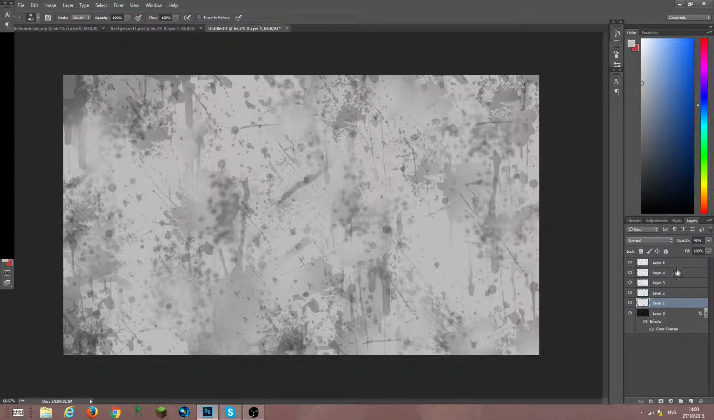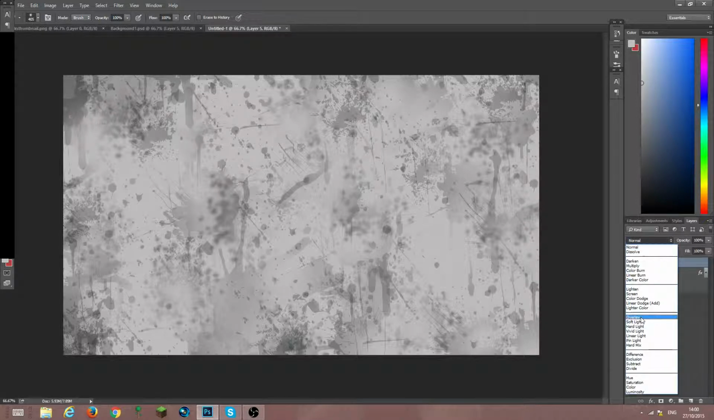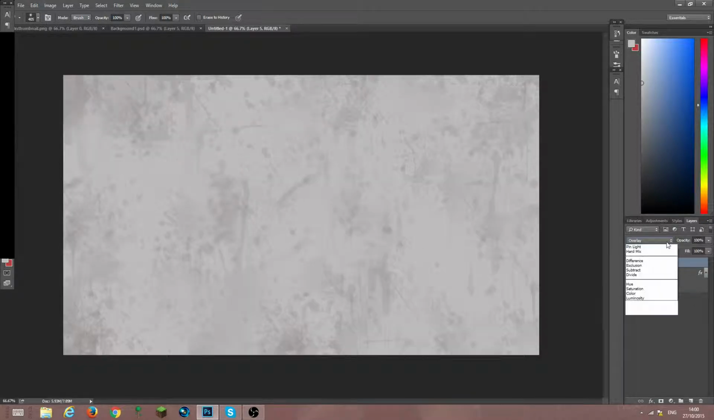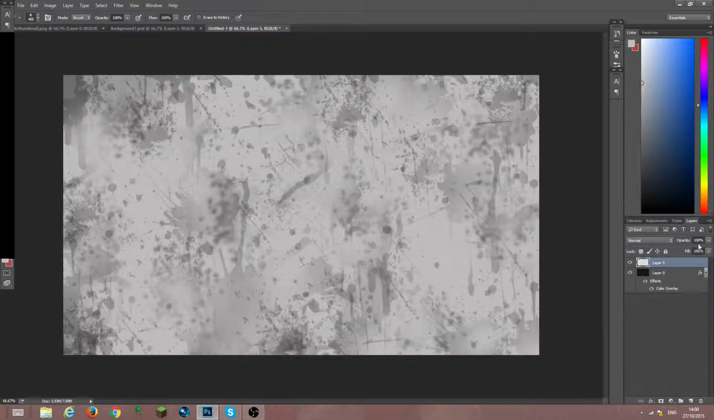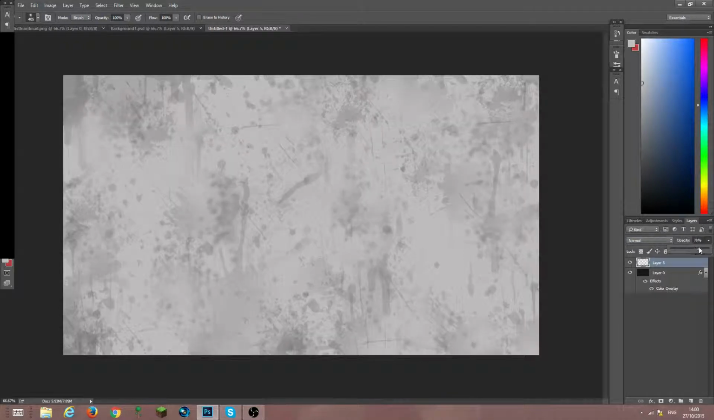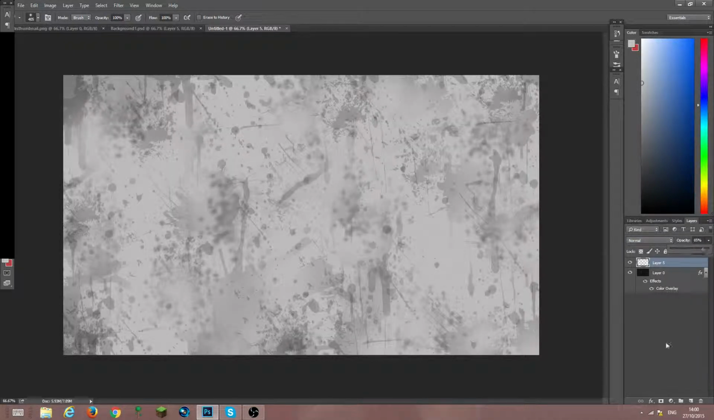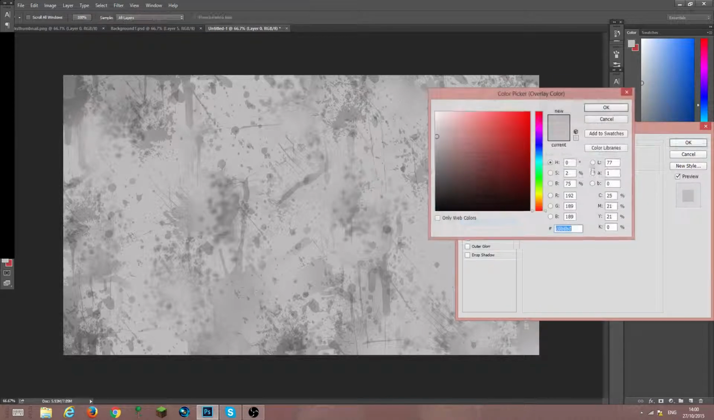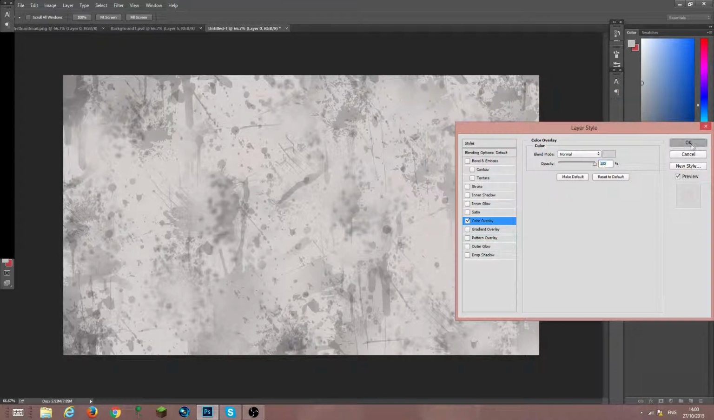Hold shift on one of the layers at the bottom or the top. Click the top layer, right click, merge layers, and then put on overlay. Mine's quite erased already, so I'm just gonna lower the opacity only up to like 87%, and I might even change the color of this. Something like that looks quite nice.